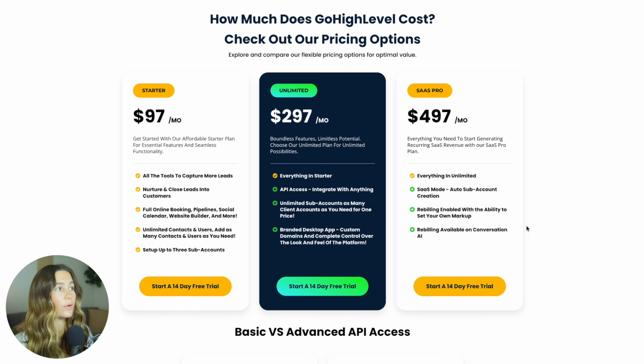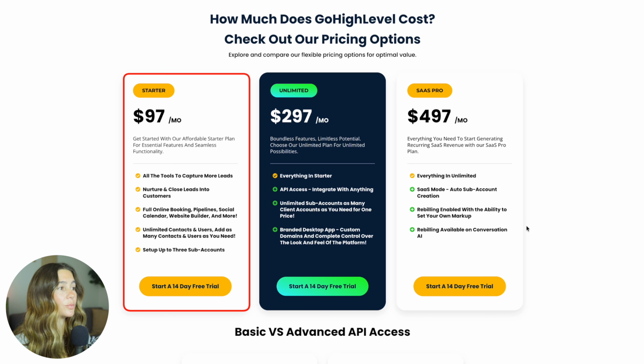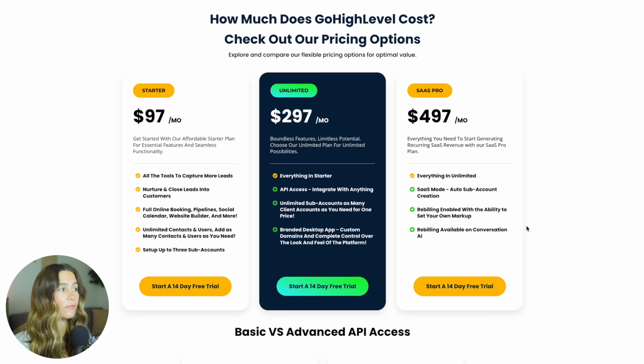Now, in terms of pricing, they do have a couple different options here. We've got the starter, the unlimited, and the SaaS Pro. The starter plan is $97 per month, and you get everything that GoHighLevel offers, from booking to nurturing to closing leads, the website builder, and so much more. You get unlimited contacts and users, and you can set up to 3 sub-accounts.